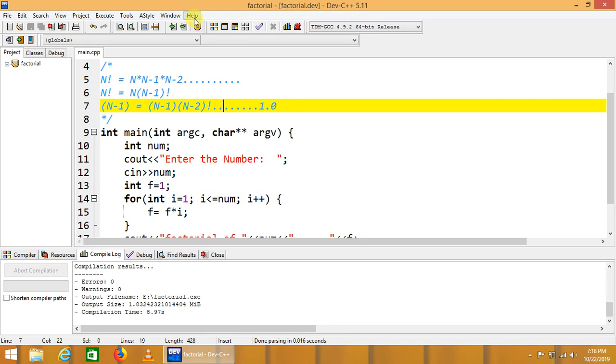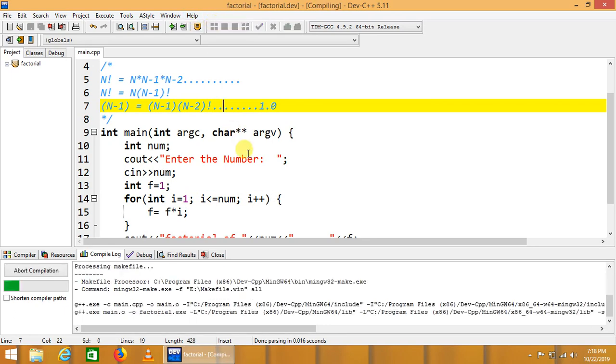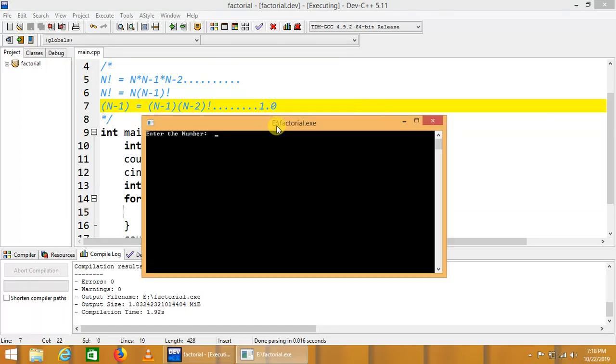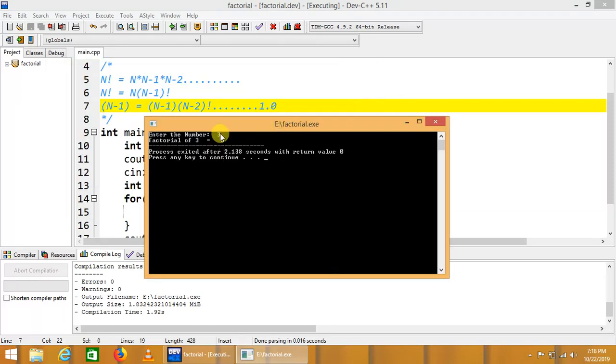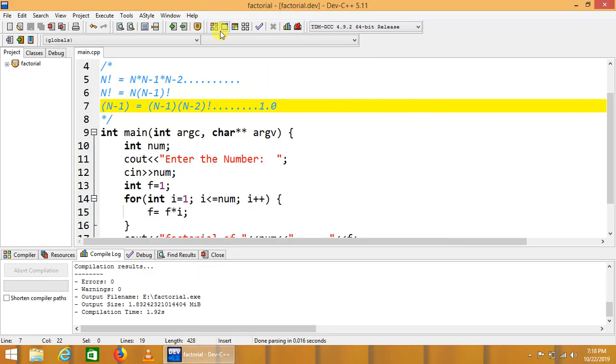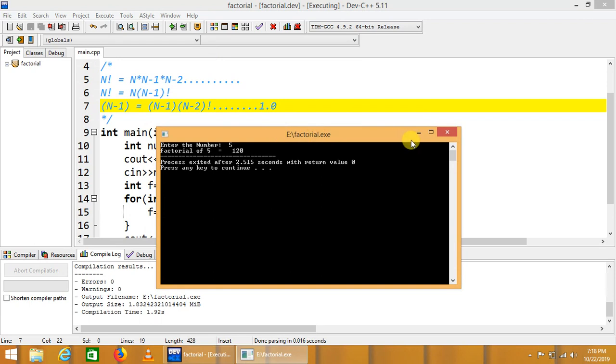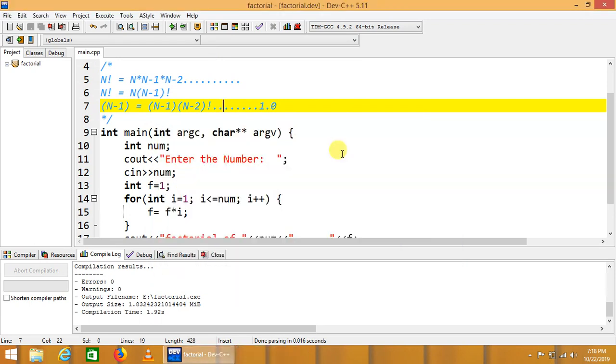Here is the small mistake made by me. Okay, compile it again and run it again. We write here 3. The factorial of 3 is 6. We can clearly see that. We compile, run it again. Factorial of 5 is 120: 5 into 4 into 3 into 2 into 1 is 120.